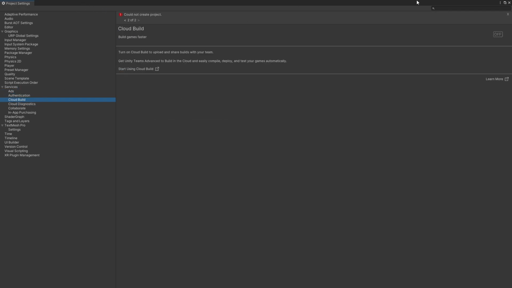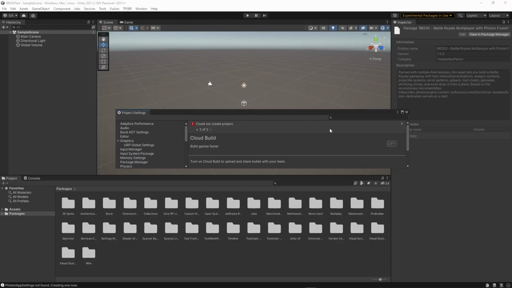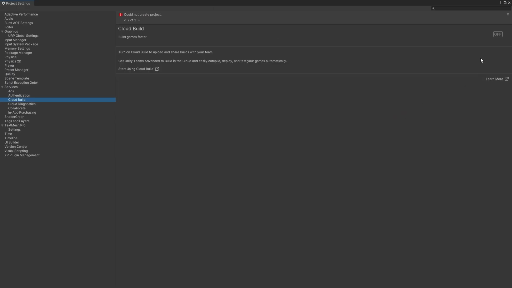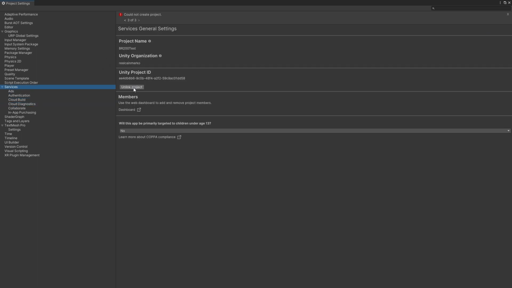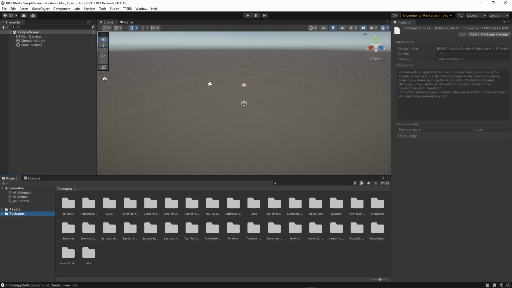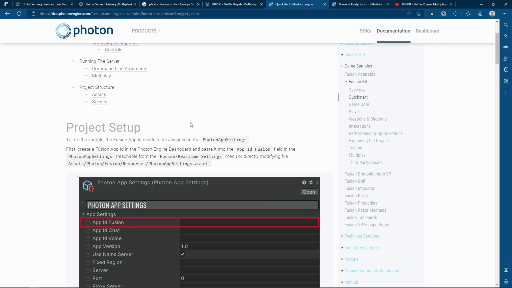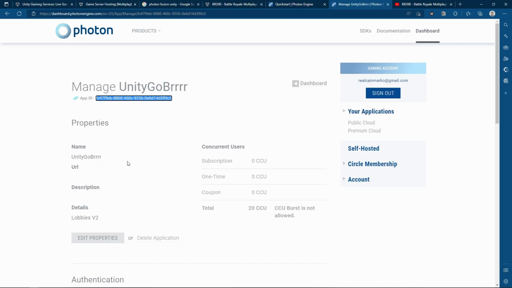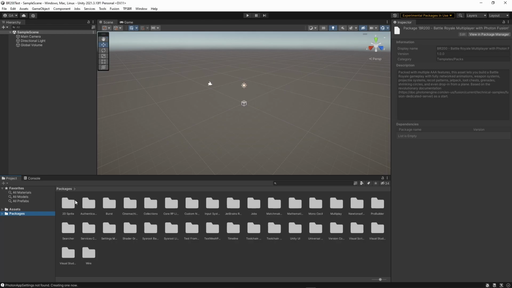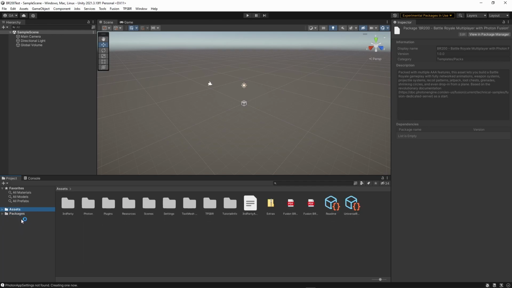Okay, yeah, so let's go ahead and minimize this. Could not create project, what is that? Cloud build. Yeah, well, it looks like we created it, so I think we're good. Okay, so the next step in the documentation was to start the game. So we go to open menu or loader in the scene assets and hit play. It's that simple. That's all you got to do. Word. So we're just going to test this puppy out, see what it's running like, see if it's laggy or whatnot.